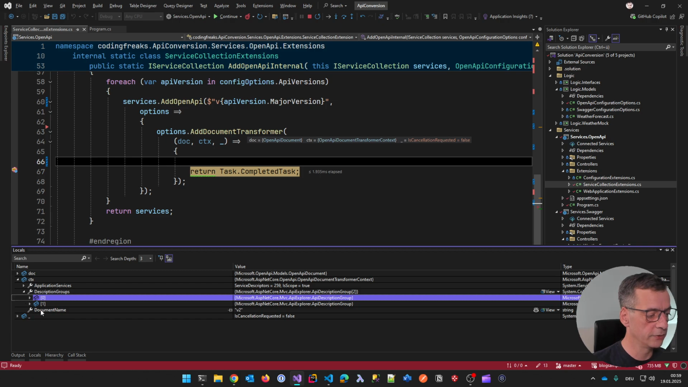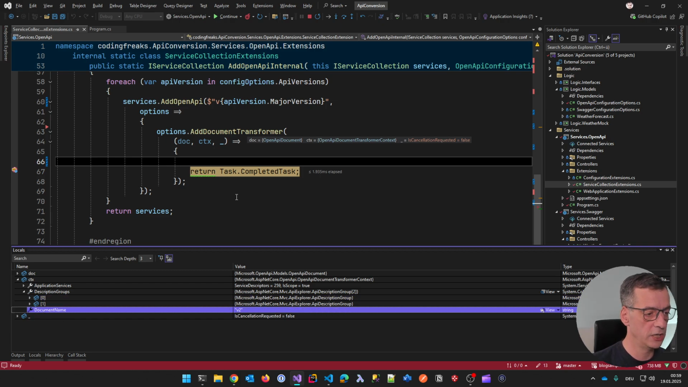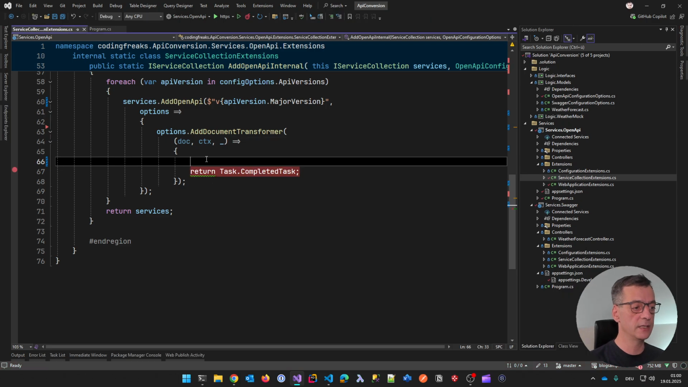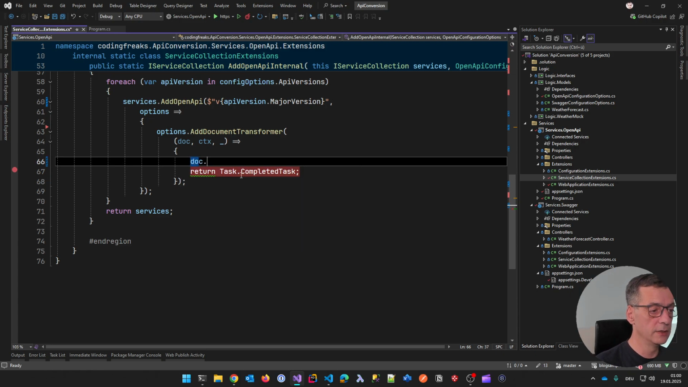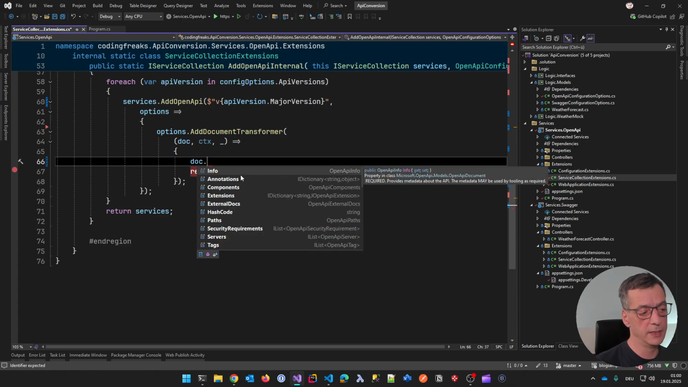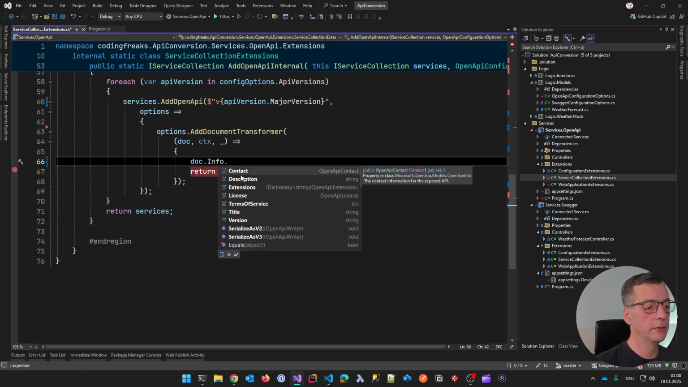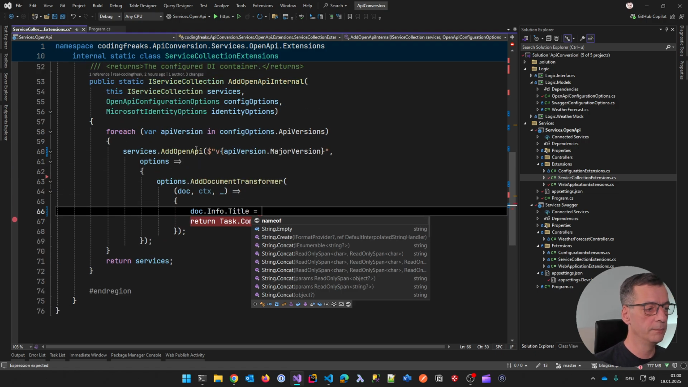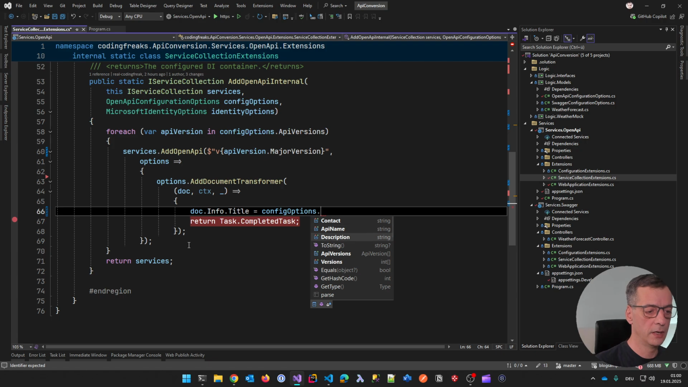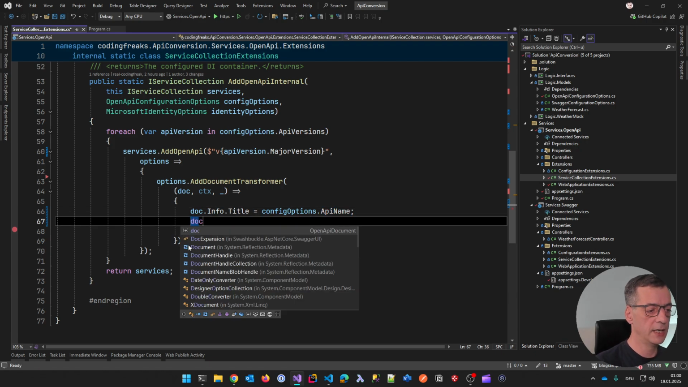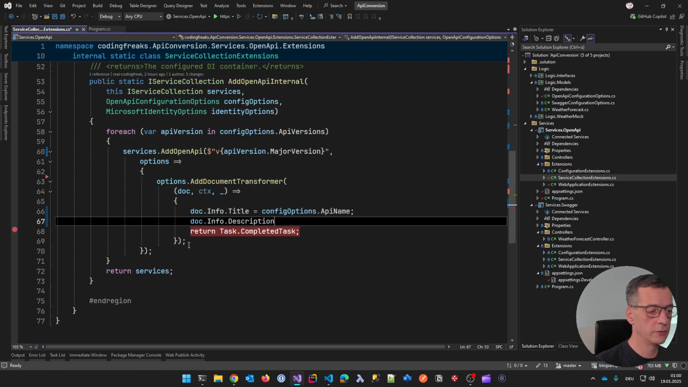And then what you also have is a document name, which is v2. You should not change it, but now you know which version it is trying to generate right now. Okay, fine. So with that, what we can do is the metadata. The doc has an info element. First of all, the title of this is from my OpenAPI config options, the API name. And then doc info description is from my config options, the description.